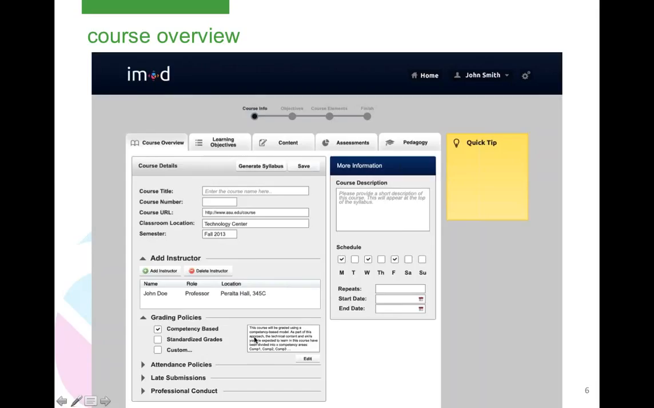There's a section for grading, for different kinds of course policies, which could be things about grading, attendance, late submissions, professional conduct. So the tool provides default policies, policy description for all of these different categories. And then it also provides the option to customize those descriptions. So the instructor can either use the default policies or customize it based on his or her course.